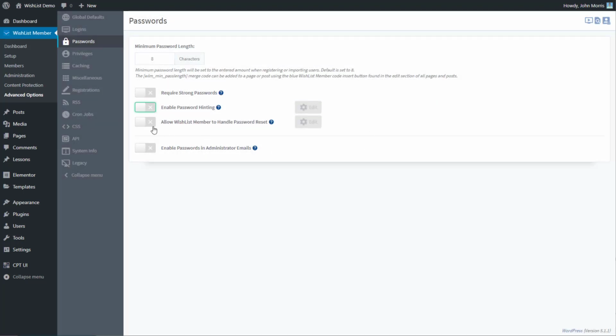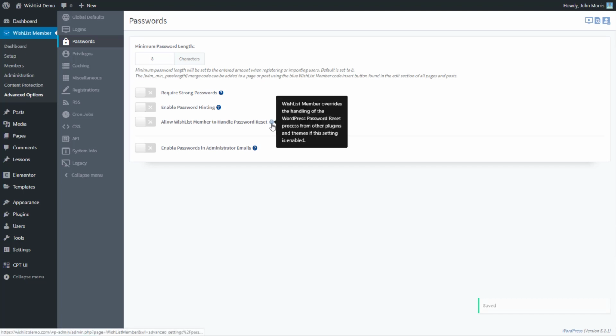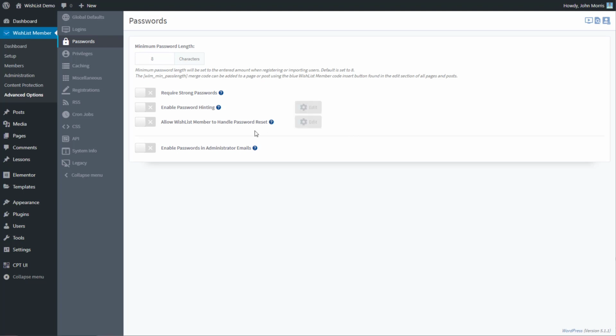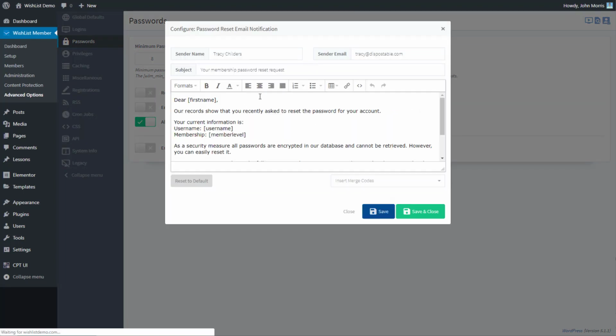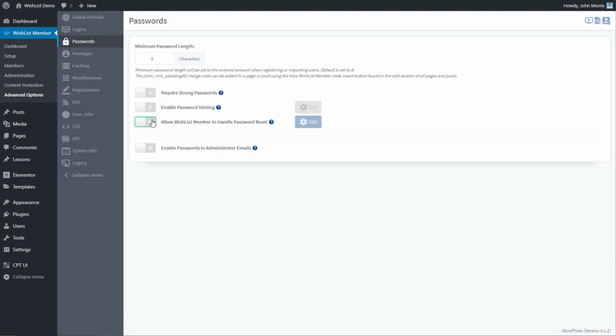Okay. Next is allow WishList Member to handle the password reset. As you see here, if this is turned on, WishList Member will handle the WordPress password reset. So if someone clicks the lost password link and they have that email sent, WishList Member will actually handle that. The big thing here is just being able to edit that email. By default, for the WordPress email for lost password, there's nowhere for you to edit that. There's no setting for that. So if you turn this on, this will now allow you to edit that email. That's the big thing when it comes to this option.